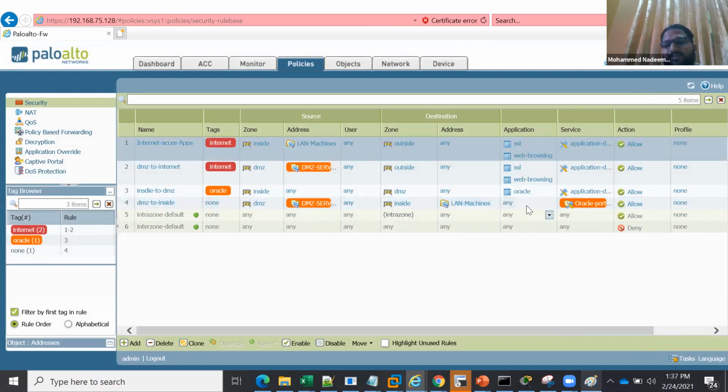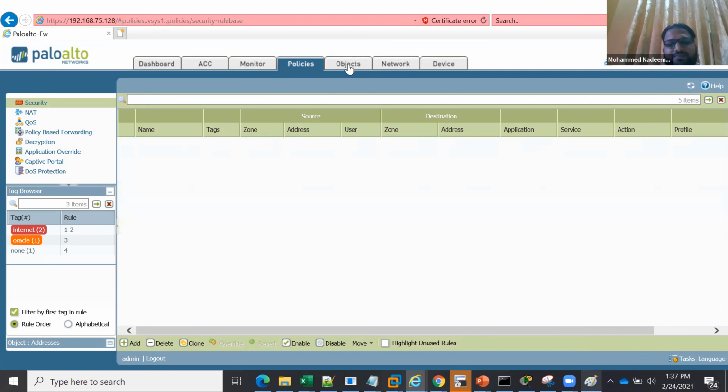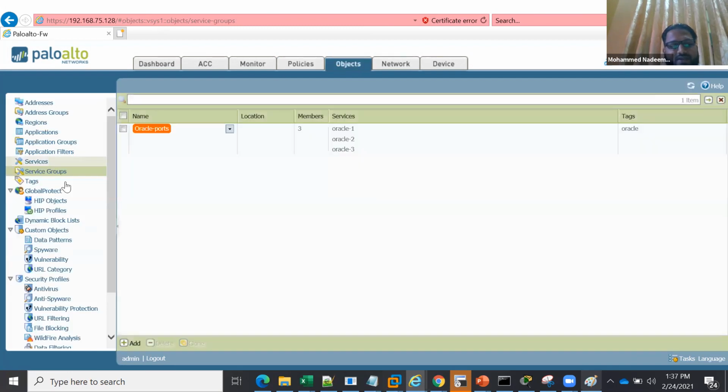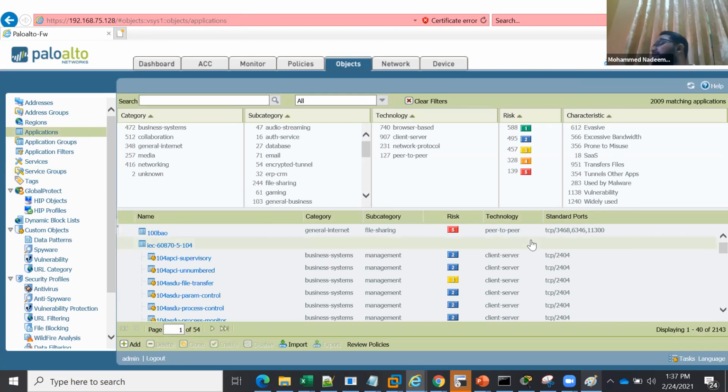And why did we create this port based rule? Because this particular combination of the ports is not available in the Palo Alto. That's why it is showing. So where is the database of the Palo Alto where it specifies the application? If you go to the application objects, there is something called applications. Can you see here? This is the place where you will see all the applications known by the Palo Alto.